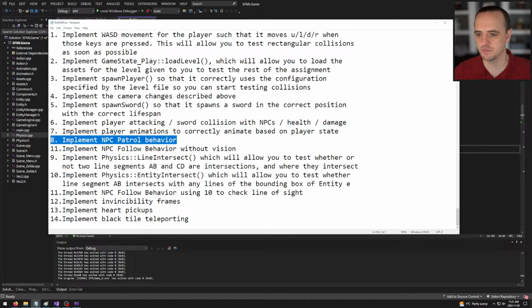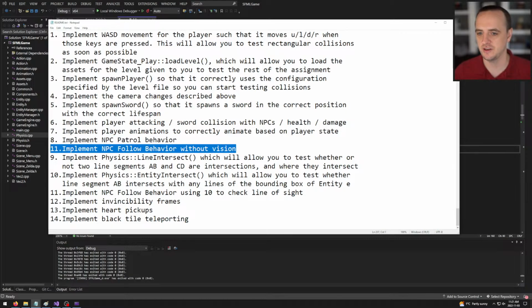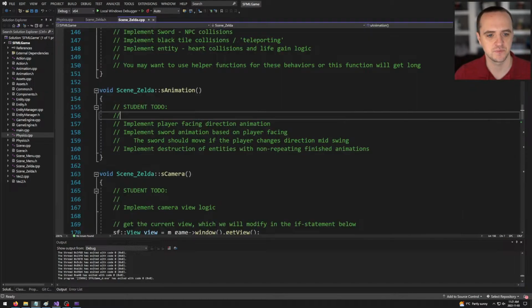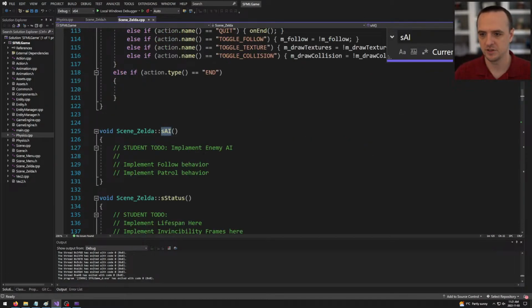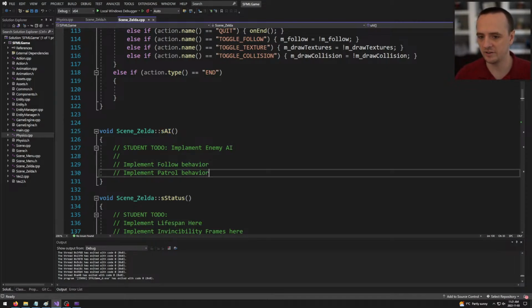Next, we want to implement the NPC patrol behavior, because that's a bit easier than the NPC follow behavior. But implement the NPC follow behavior without doing vision calculations first, okay? So if we go to the AI system, this is where you're going to do that. So you're going to implement the follow behavior of all entities and the patrol behavior of all entities.